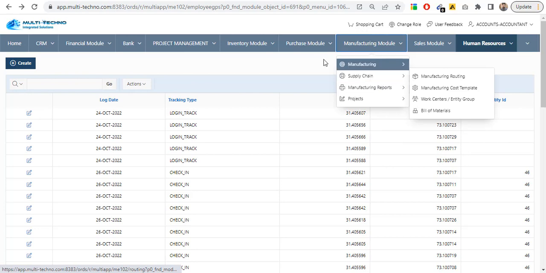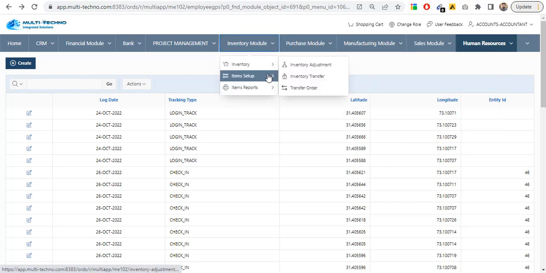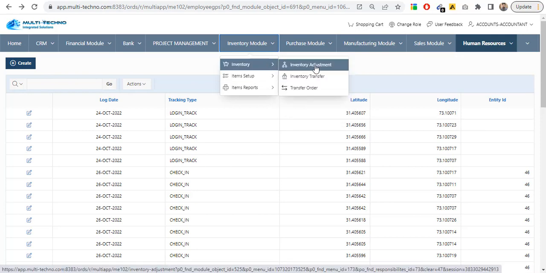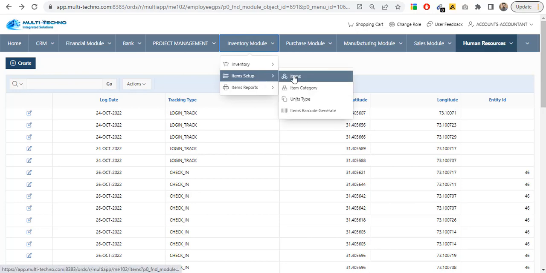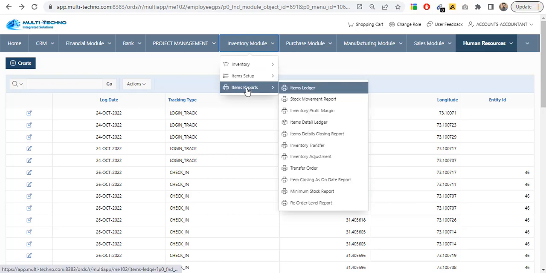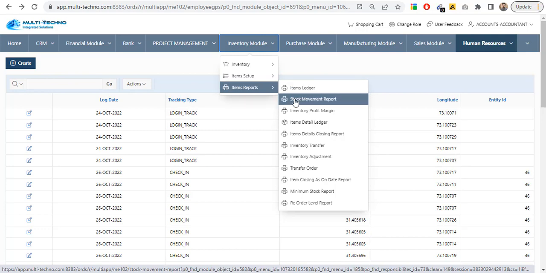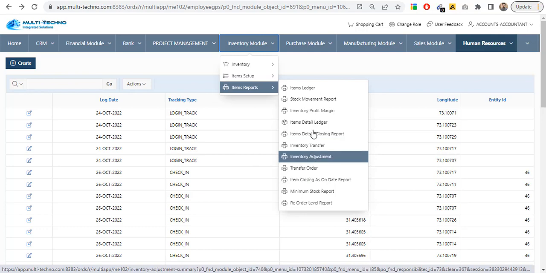Now for the simple inventory management, right? For the inventory management, do you have the stock management, right? Basically, yes, we have stock management. This is the inventory adjustment, opening stock, inventory transfer, item setup I showed you earlier, item reports, inventory profit margin, multiple warehouse. It is supported by multiple warehouses, multiple locations.